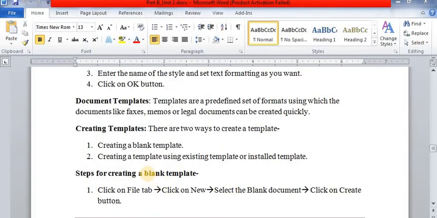Now you will learn the second method, creating a template using an existing template or installed template. Means here you already have a template created. Now you have to use that template to create a new template.